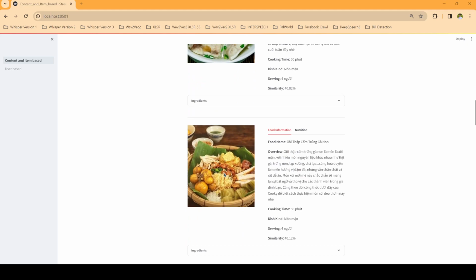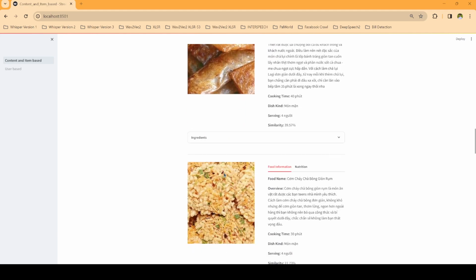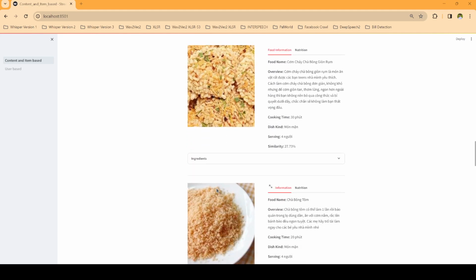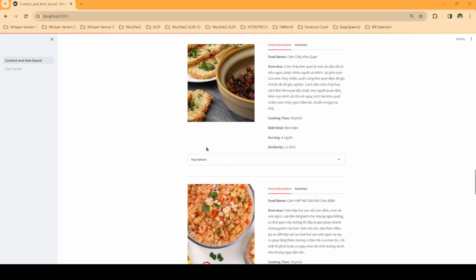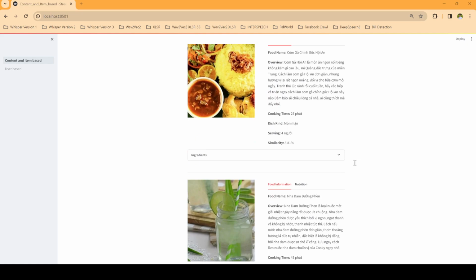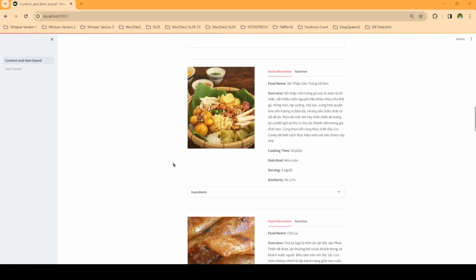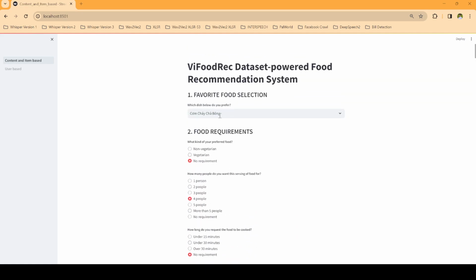And here are the recommendations. Another Scotch rice here. And then there are all the meals with pork floss. But at a glance, you can see that these food names are not related to the food which I chose very much.